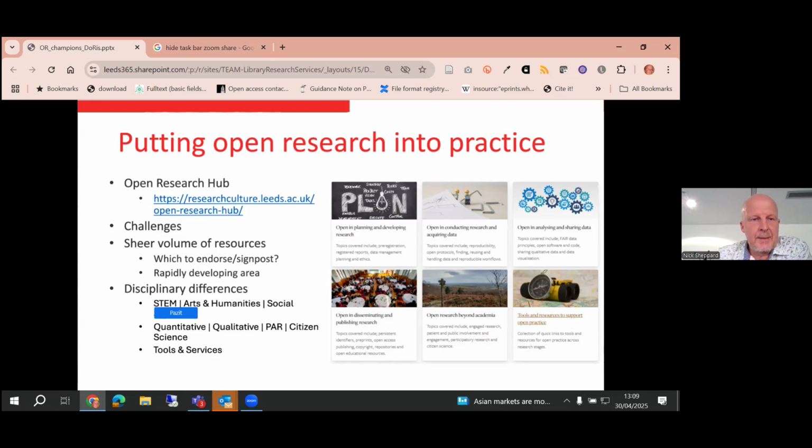Lots of challenges involved in putting that together. The sheer volume of resources, which we should endorse and signpost. And again, it'd be interesting to talk to colleagues in different disciplines about what sort of tools you use. Do you use preprint servers? Do you use the Open Science Framework?